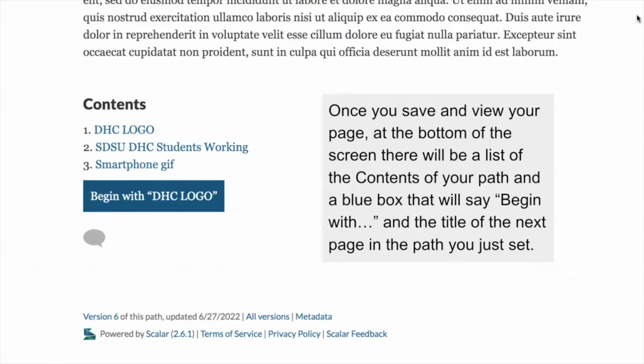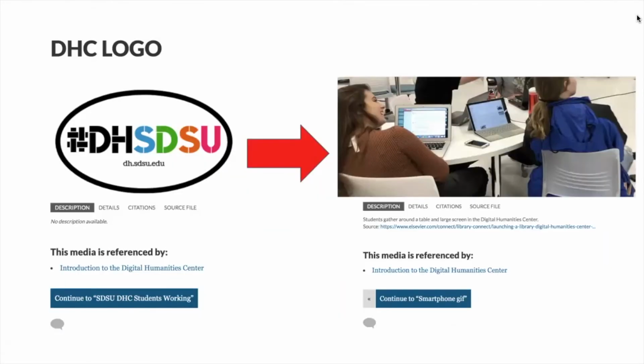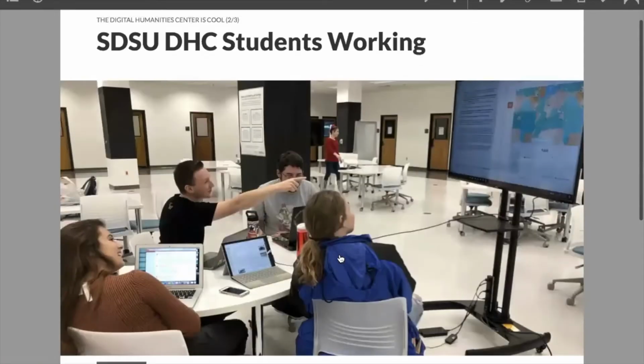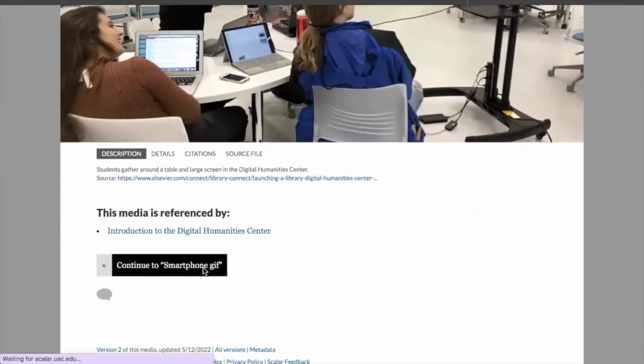So when I click on the box that says begin with DHC logo, it's going to take me to the image, which at the bottom of that page will say continue to SDSU DHC students working, which will take me to the next image where I can see the box that says continue to the smartphone GIF.